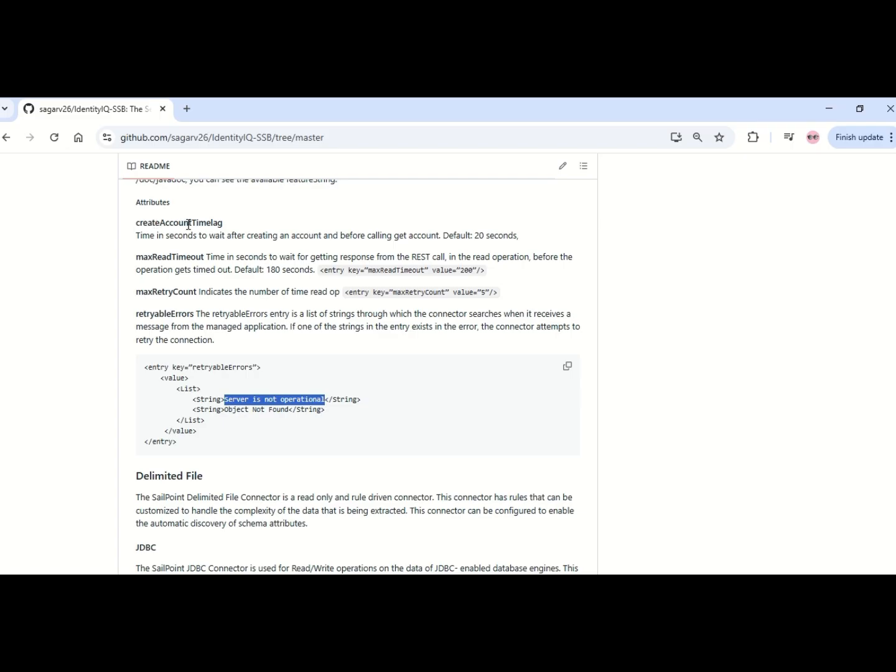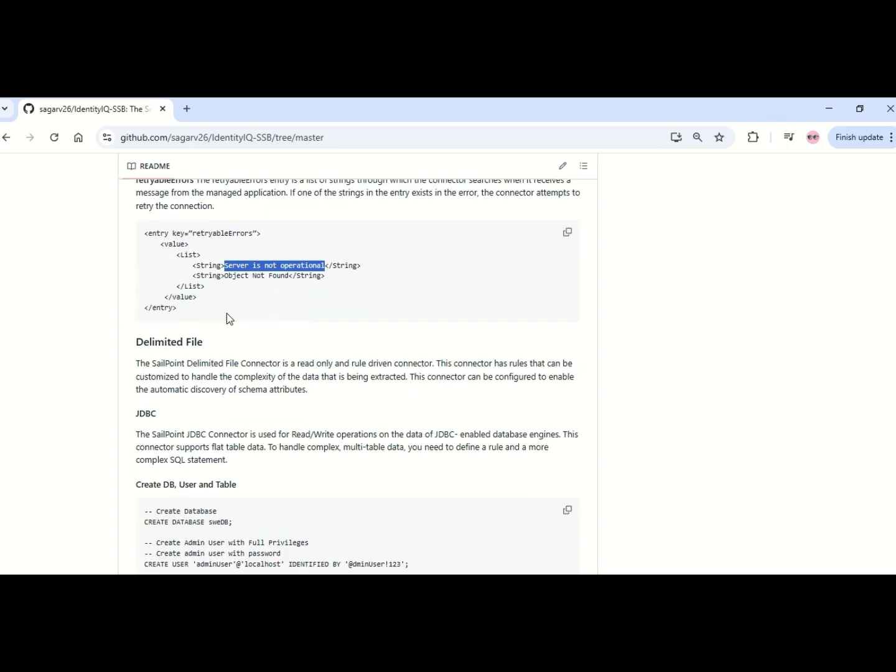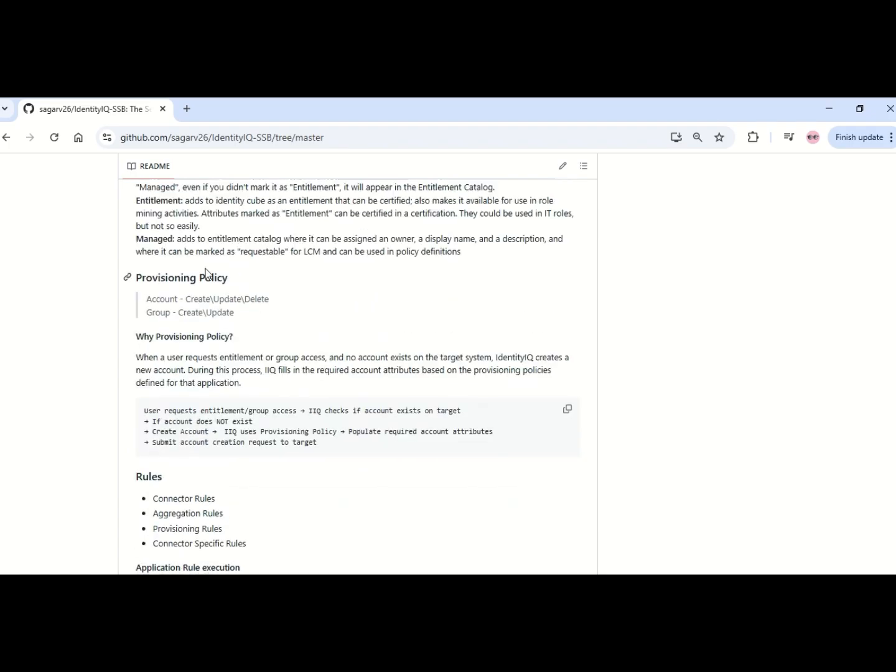And you can see create account time lag, the time in seconds to wait after creating an account and before calling get account. IIQ will create an account, right? In some applications there will be a latency, where creation will take some time, and as soon as IIQ triggers the create operation, it will do a single aggregation immediately. So if IIQ needs to wait for some time before the single aggregation, maybe 25 seconds, 30 seconds, you can mention it in create account time lag. Those things you can do.